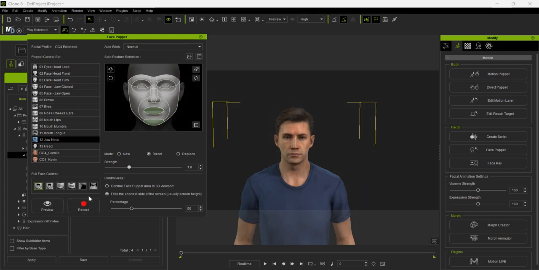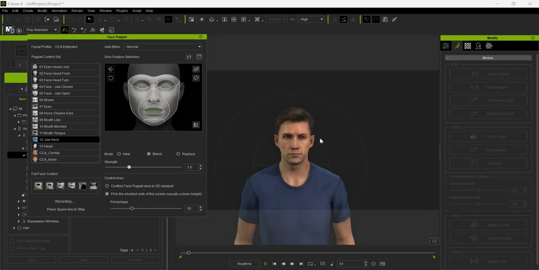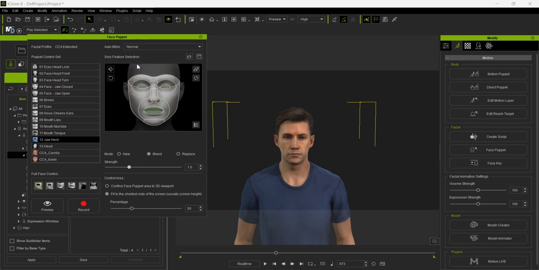So let's record a couple of seconds. For example, if I select again the eyes and deselect the jaw and click on record and hit space, I'm moving the mouse and the face is moving, the eyes and lips are moving. And then if I click on space key again, the animation is recorded.